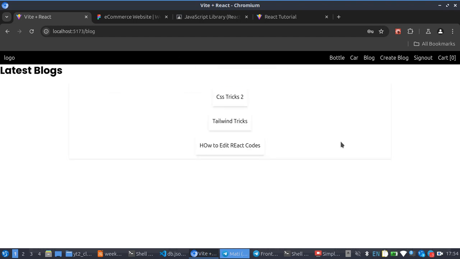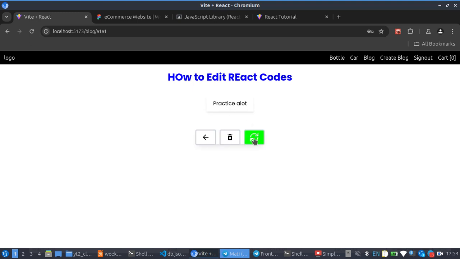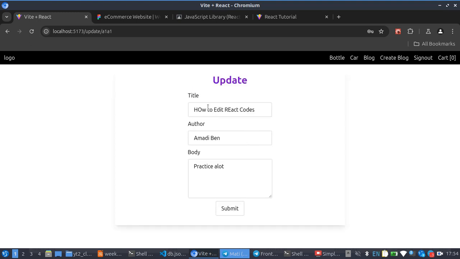So all our editing worked, and you see it here, how to what? Edit React code. Now you see that I made some typo mistakes, so I can go to the blog details, then go to the edit, so to fetch me those stuff. So this should be a small letter o, this should be small letter e, and this is React code. So that is it for this. So I can now submit again, which is the update.